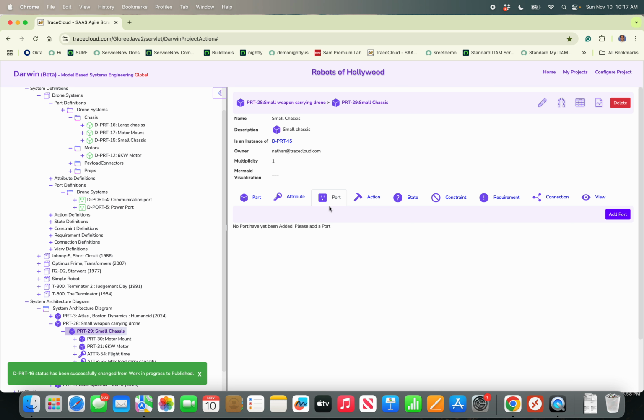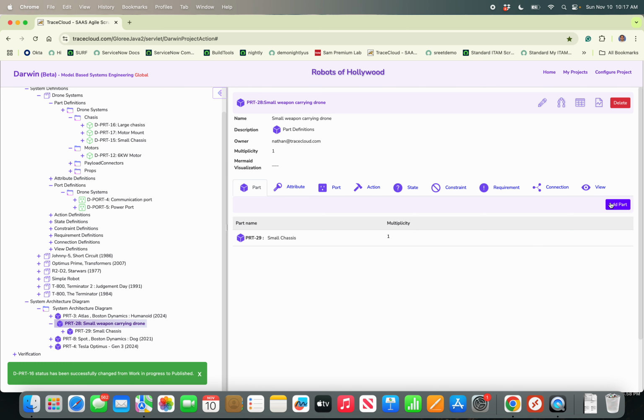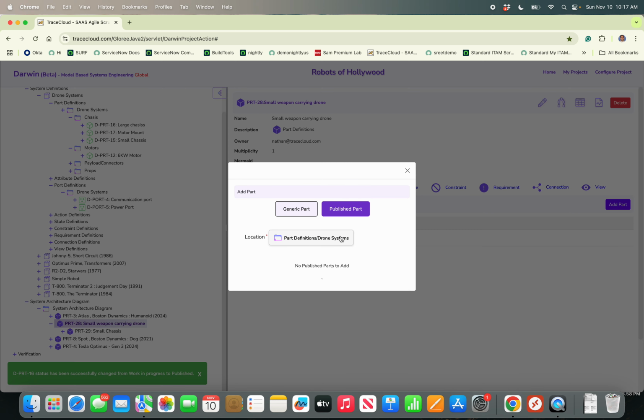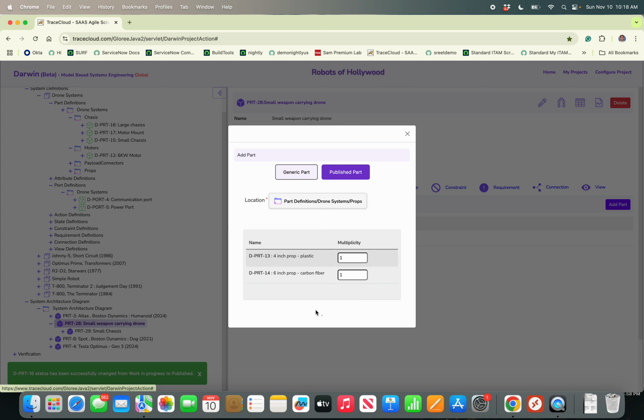You can add those that were published ahead of time, or you can add a generic one and modify it as you need it. Now, let's say in this case, for my small chassis, if you go to the weapon carrying drone, so there's one chassis, let me add additional parts to it. So if you go to published parts, I'm going to add props. Let me use plastic props.